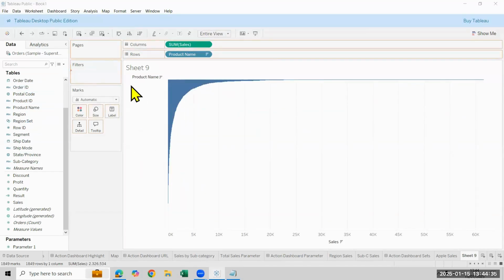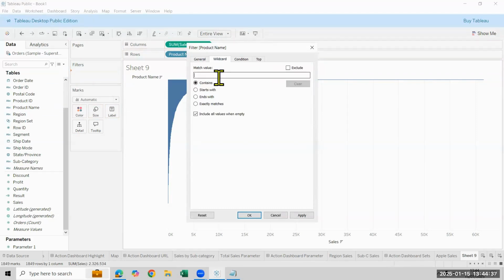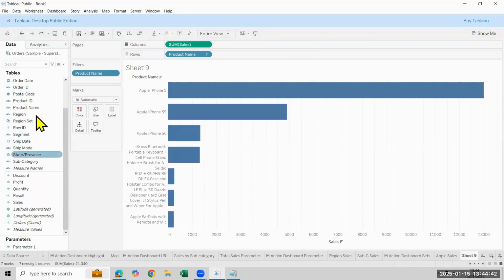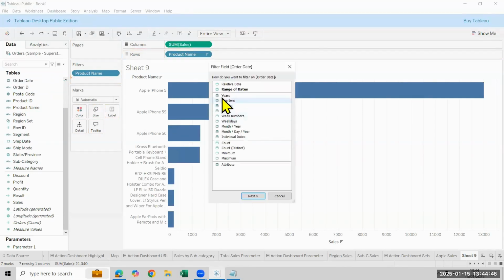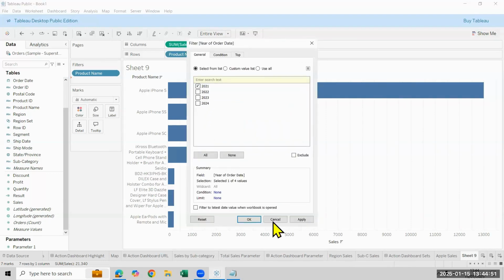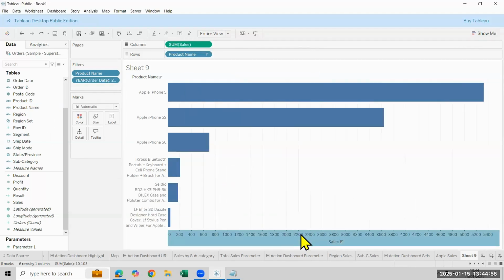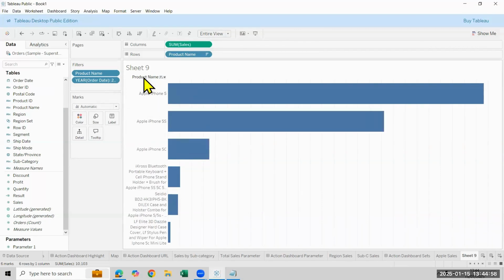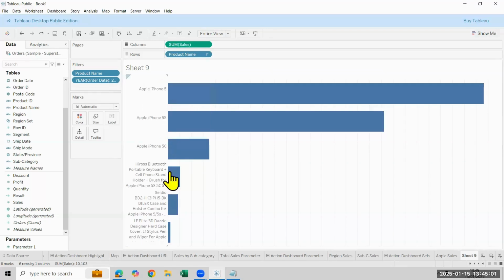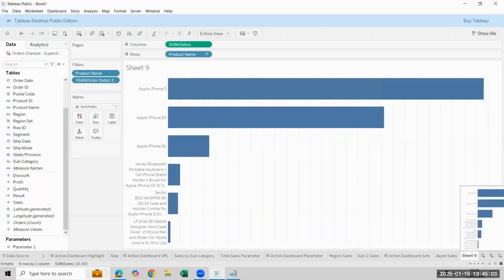So first, filter for Apple. I got the Apple. Now next, I need the year. Order date, I'm dragging and dropping here. I'm selecting the years. In this year, which year am I referring to? 2021. That's it. You got the answer. Simple. Is it hard? Is it hard? No, sir. Then please do it.